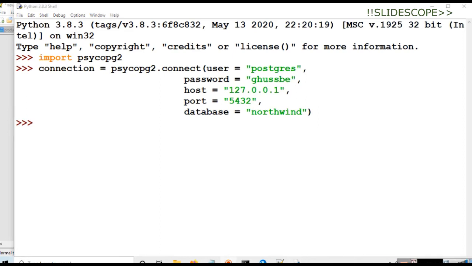So you can see we have not received any error here, and because we have not received any error, we can say that this particular Python file is now connected to the PostgreSQL server, which is running on this server.